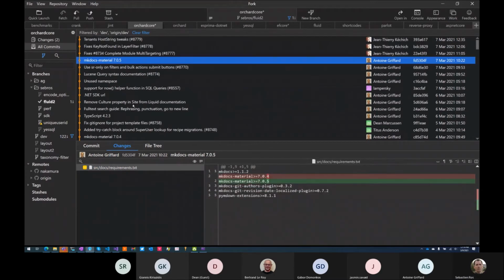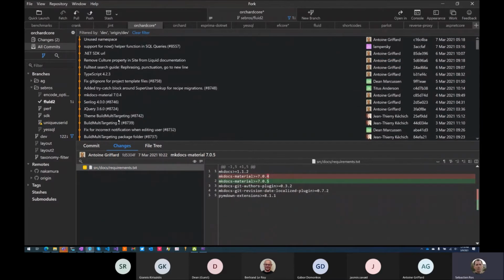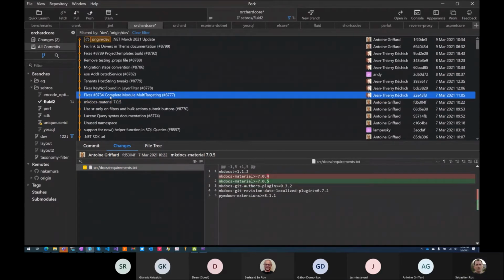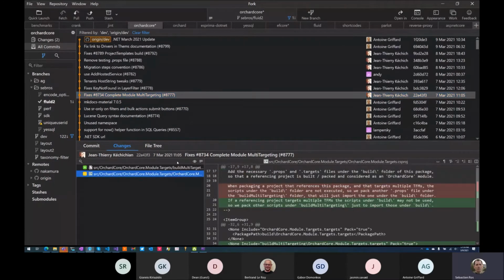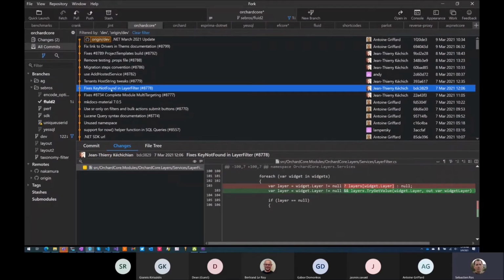mkdocs update, like 2 updates in 1 week. Fixes complete module multitargeting. So it's another completion of the module multitargeting, but there are more to come. Fixes KeyNotFound in LayerFilter.